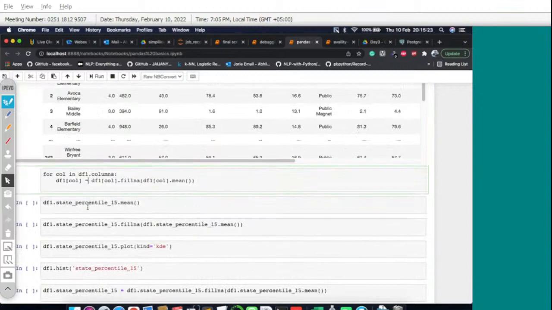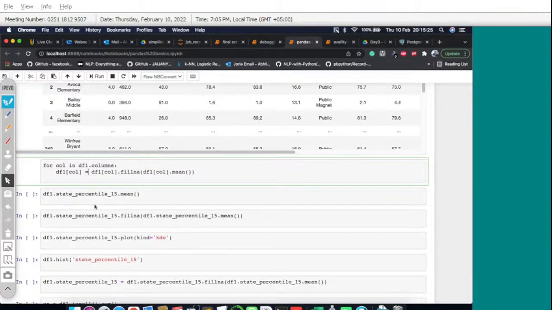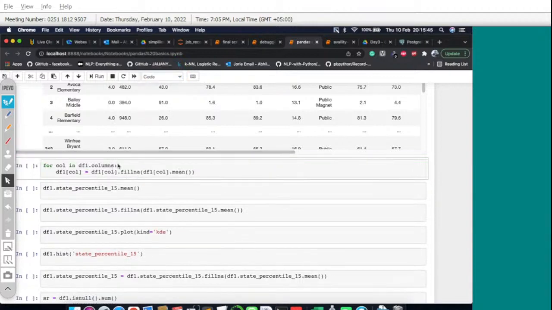Okay, now the quicker and shorter way. This is not a code line, but it is also something we can use. We are simply iterating and replacing every missing value in every column with the mean itself. Yes, a simple loop and replace with the mean. That's a quick way if we have a lot of data.